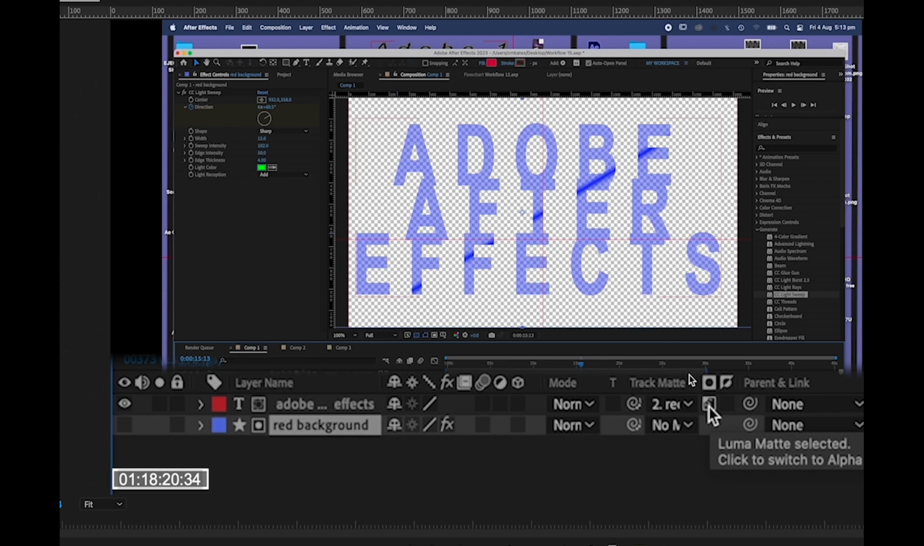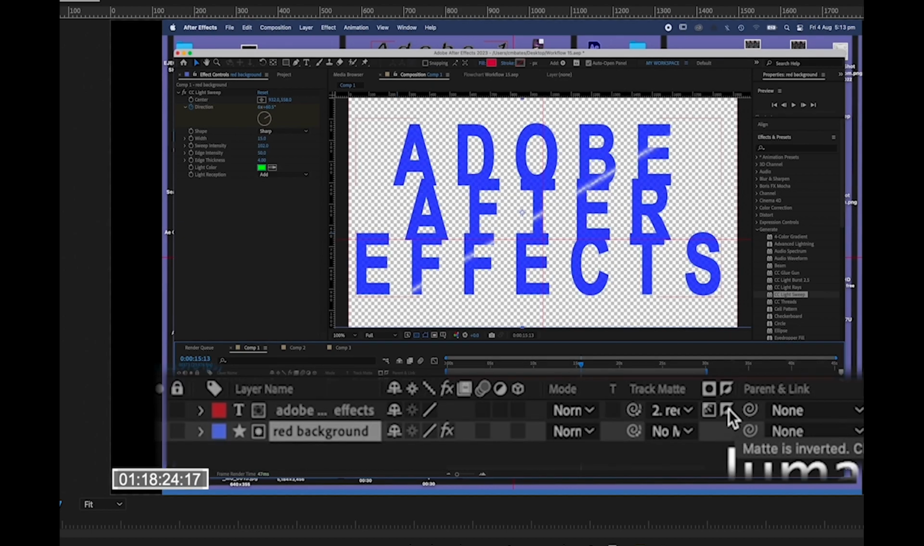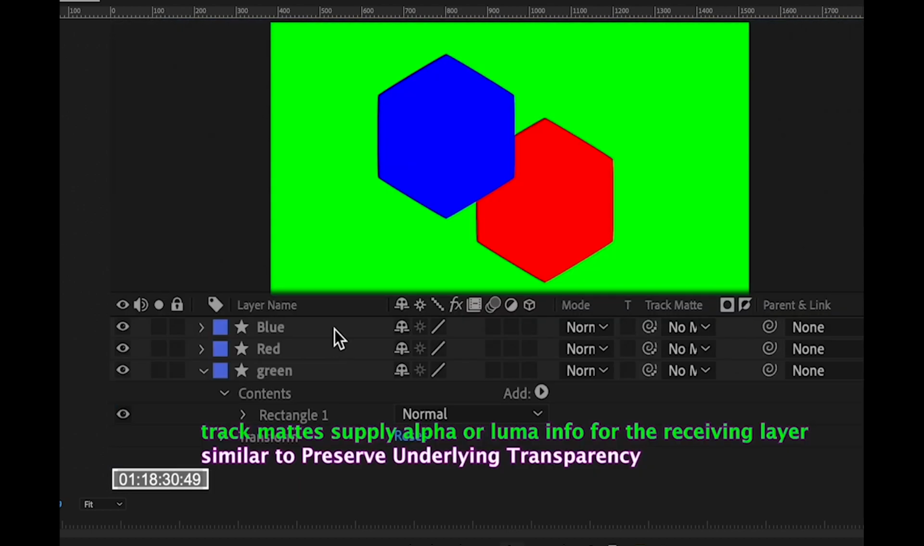This is luma. It's just showing the light in the dark. So it's making it transparent or opaque. That's it with the alpha matte. Again, the red background disappears. All the information is going onto the text. There's the luma matte inverted there when you click it. Coming up is a different way of looking at it.